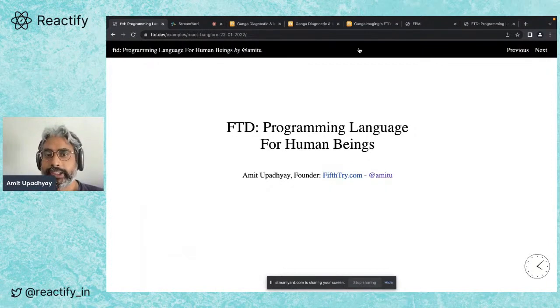So at Shobit, we have been working on this language called FTD. It's short for Fifth Try Document. It's a programming language that we have created to solve the kind of problem that Trinka was just talking about.